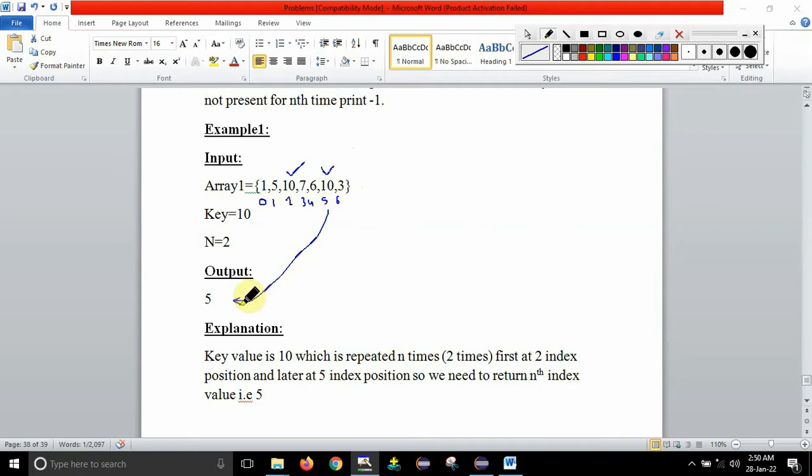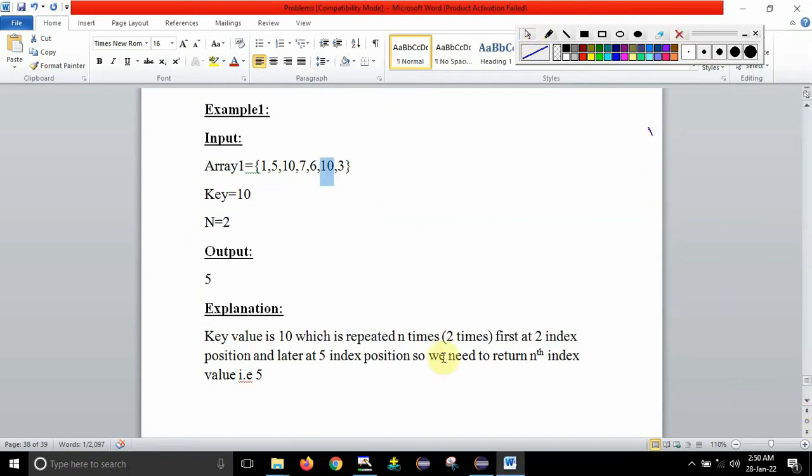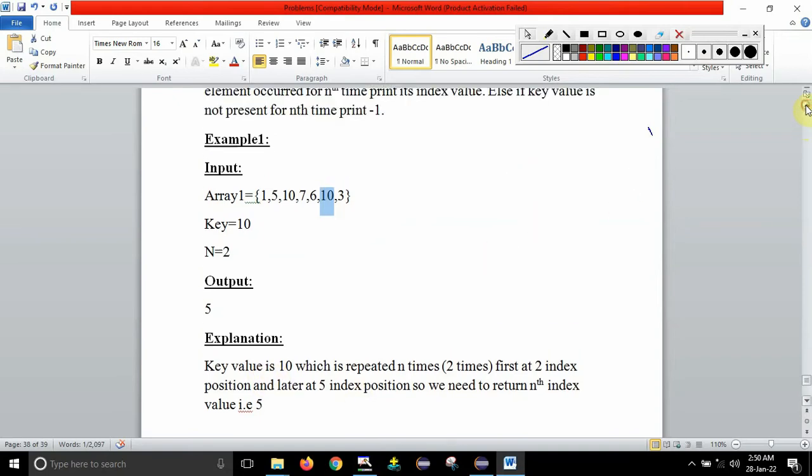You can see that. Got it? And how many times did they say? Two times. If they had given 3 times, then the answer would be -1 because it is not repeating for the third time. Got it? So this is the meaning of the problem guys, and you can see the explanation over here. If the element is not present, then we should return -1.